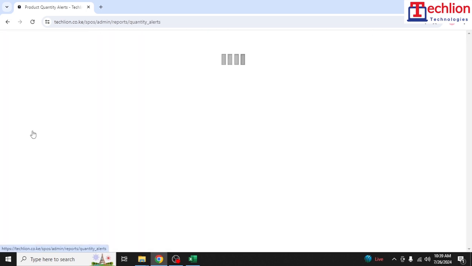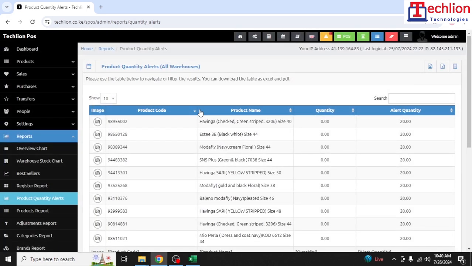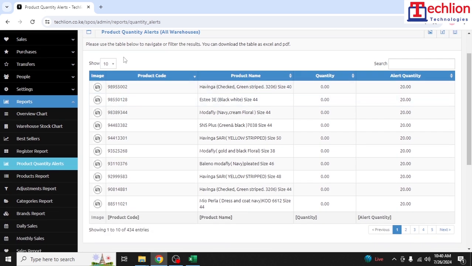On products quantity alerts, here you will get a report of all the products quantity that are in your shop and the alert quantity amount. The report is in the form of a product code, product name, the quantity that is available in the warehouse or in the shop, and the alert quantity that you've set for the POS system to be alerting you when the quantity gets below that number.